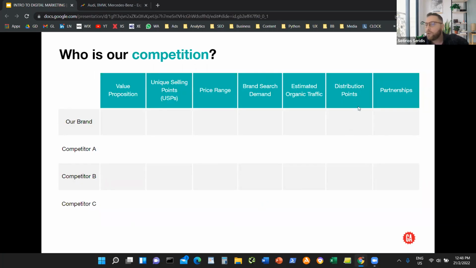You may also want to assess the distribution points. For example, we are competing with one, two, three other e-commerce players. Some of them are only online. Some of them are online and offline. Some of them are online, offline, and they have pop-up stores. Some of them are online, offline, and they have NFTs. So this is what we mean by distribution points. How brands are actually selling their products.